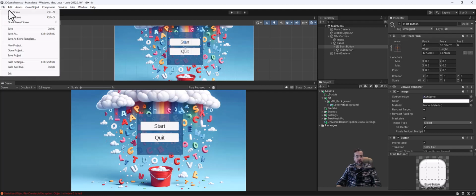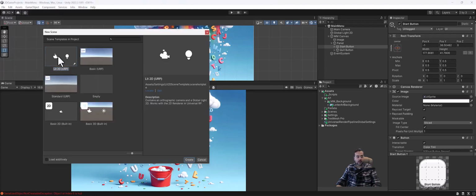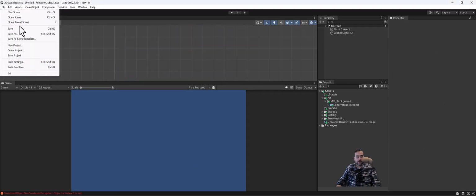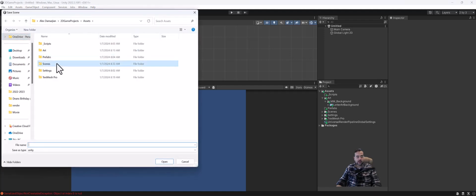So I'm going to go here and I'm going to create a new scene. And I'm just going to do lit 2D URP and I'm going to hit create. And then I'm going to do file, save as. And in the scenes folder, I'm just going to call this level 01.